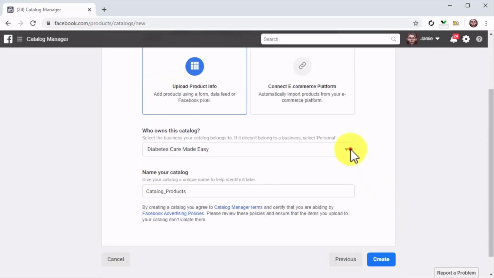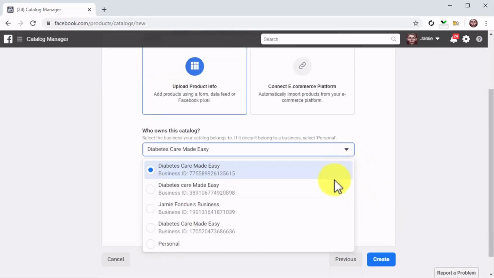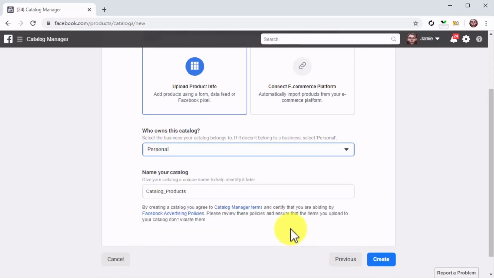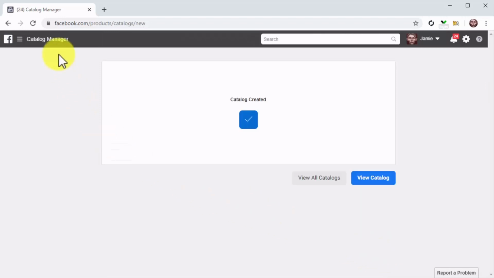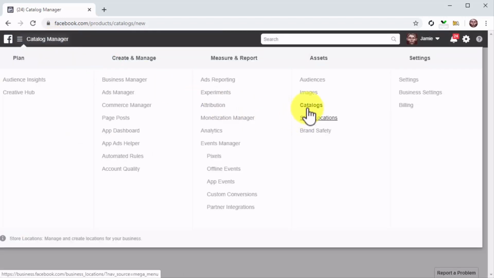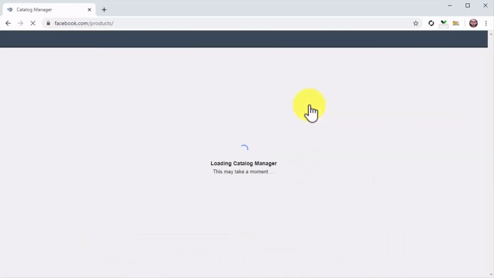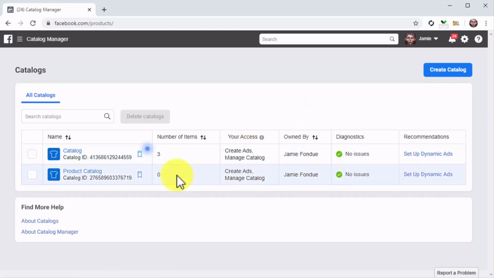Now select the business that owns the catalog. You can select Personal if you haven't added any business information to your Ads Manager. Now enter the name of your new catalog into the Name Your Catalog field. Then click on Create. You can add products to your catalog by going back to the Catalog Manager. For this, click on the Catalogs option in the Tools menu. Once on the Catalog Manager page, enter your catalog.